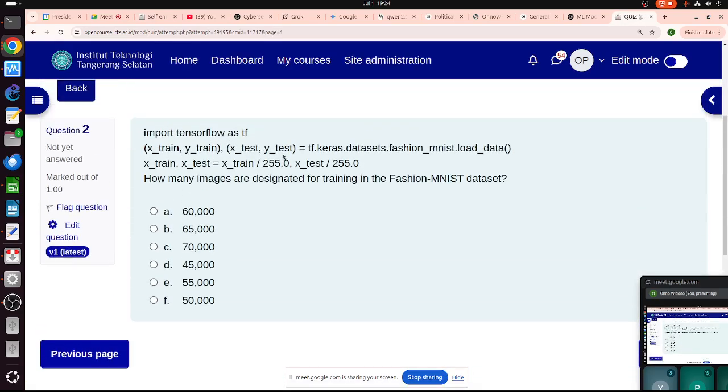This is the Python code for training the Fashion MNIST dataset. How many images are designated from this one? You can check. Actually, you can check the actual number using ChatGPT and something like that, that's fine.